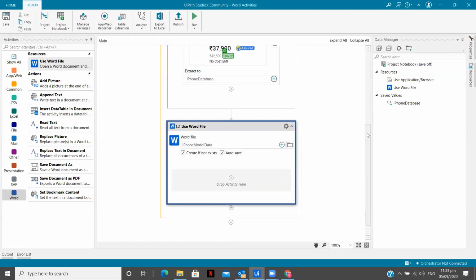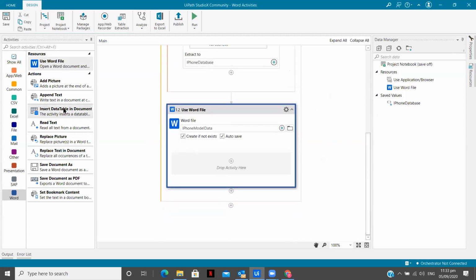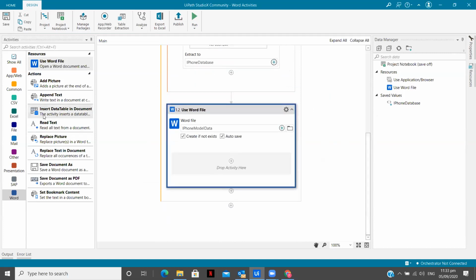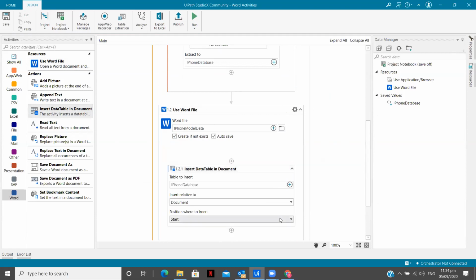Now what I want to do is I want to create this same table in my Word document. You can do that using insert data table in document. So data table is like a properly structured data in a format of table. That is a simple explanation for that. So what I'm going to do is I'm going to drag this, select a value which we have saved for our later use, that is iPhone database, and I want to insert it to the start. Okay, so let me save this.